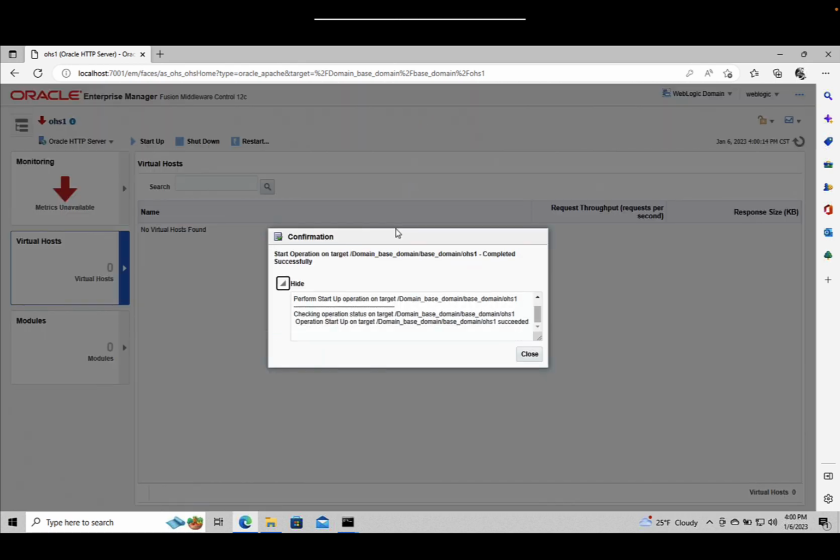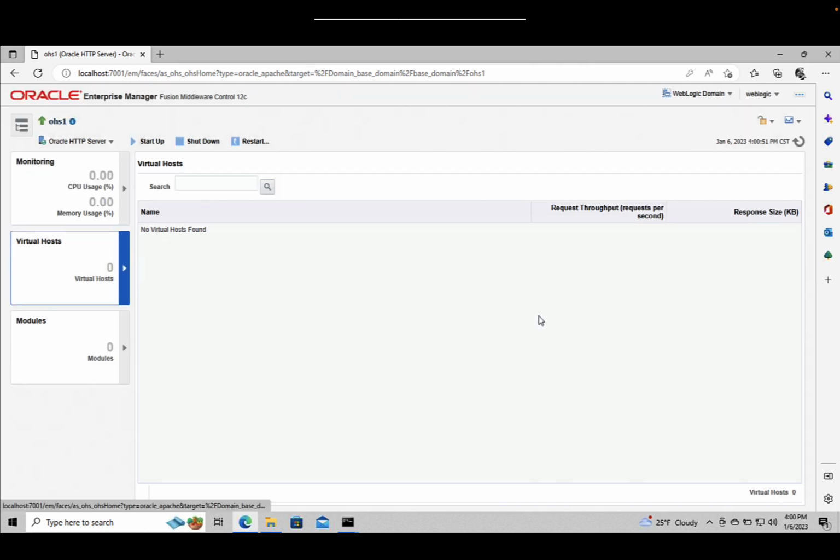And it's processing, it's doing its startup, and it has succeeded. So we have a working OHS server. I'm going to close that. Okay, so now we have our OHS server up. So our next step is actually going to be to configure Oracle Forms. I promise you we are getting near the end.